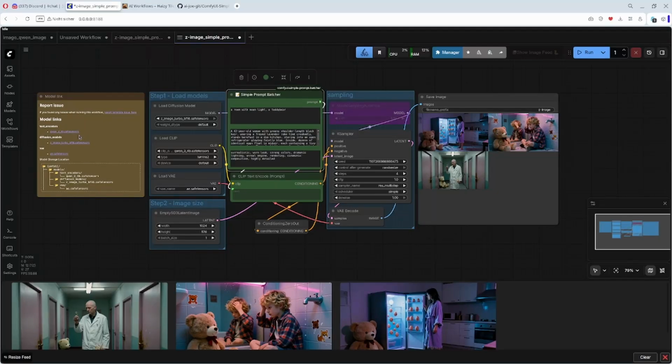Hello my friends, this time I want to point at a new node called Simple Prompt Batcher. It is more a quick tip than a full-fledged video. What it does is it runs several prompts in one go. This is 3 prompts here.